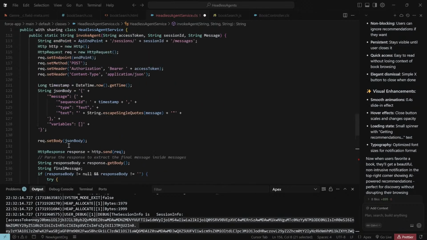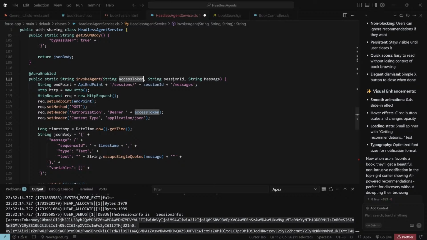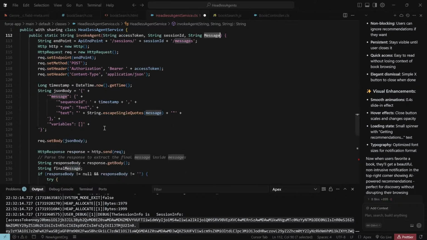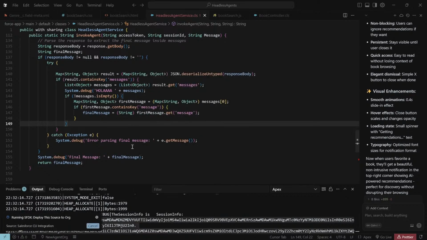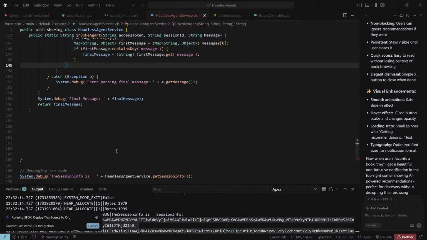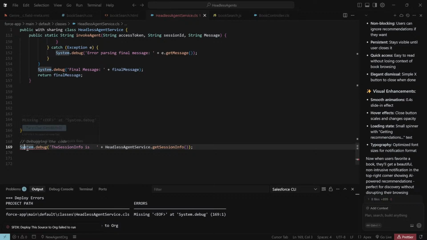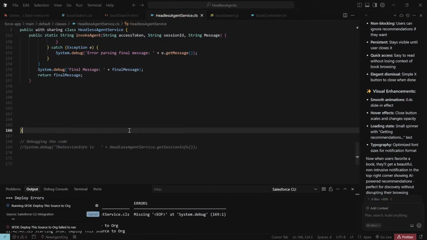So the calling application is going to call this invoke agent with the access token, session ID, and the message, and it will make a callout. It will get the messages. In that, it will find the message parameter and it will send it back to the UI. So this is our final class, and let me just save it and let's try to deploy it. Okay, it will give an error because I have a debug statement here. Right, so it got deployed.